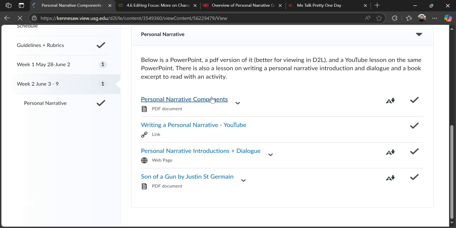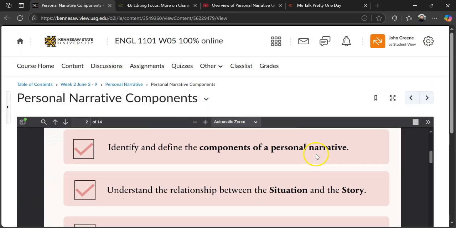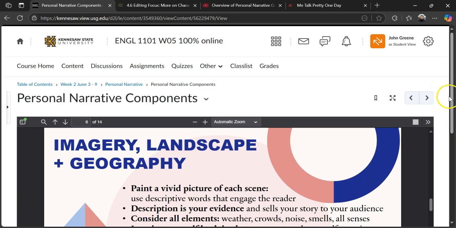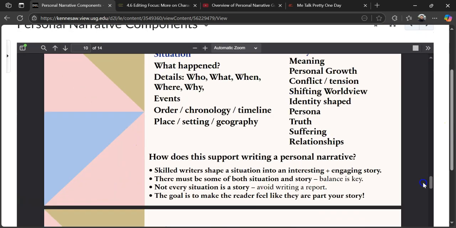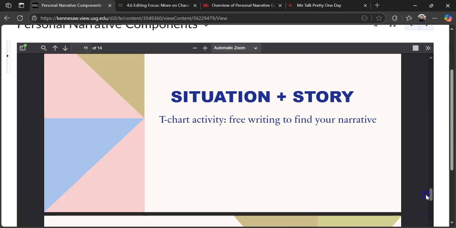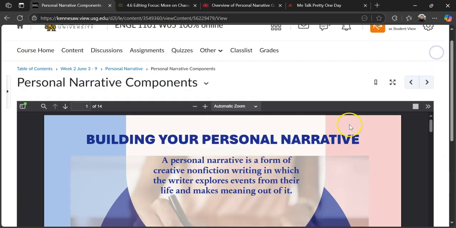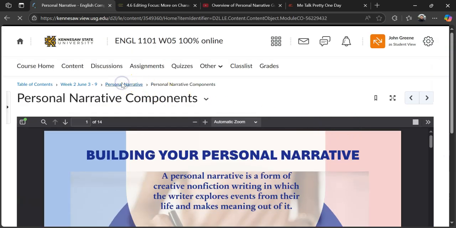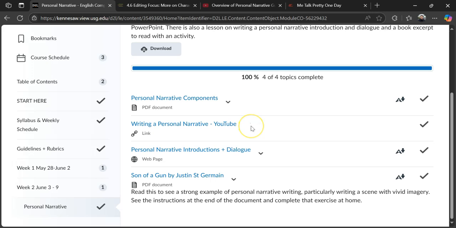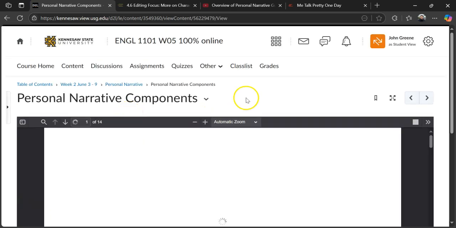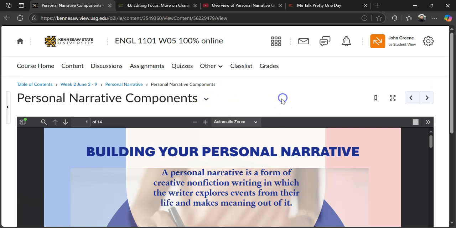So this is a PDF of a PowerPoint, and the reason I'm doing PDF is because it works well in D2L. If you do a PowerPoint in D2L, often it doesn't translate very well. It doesn't appear very well in D2L. So you can download that PDF again by going to the drop down here and clicking download, or under here.